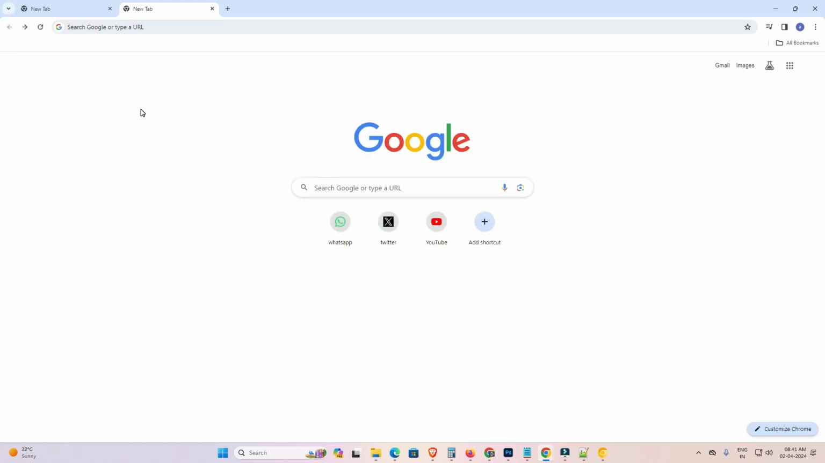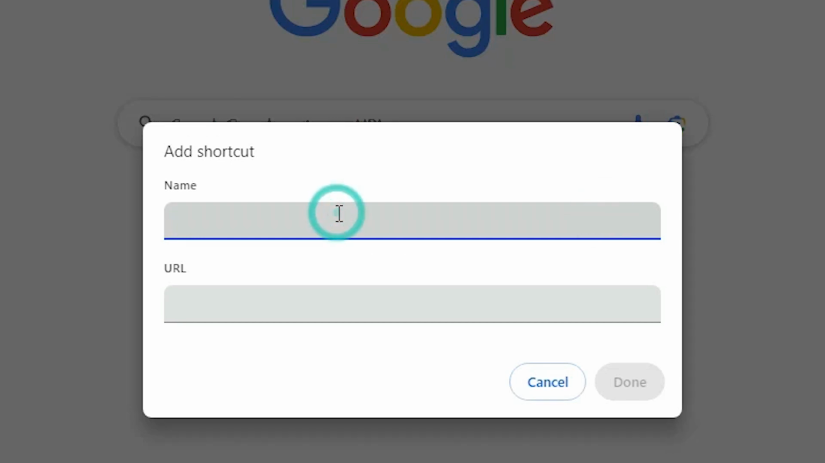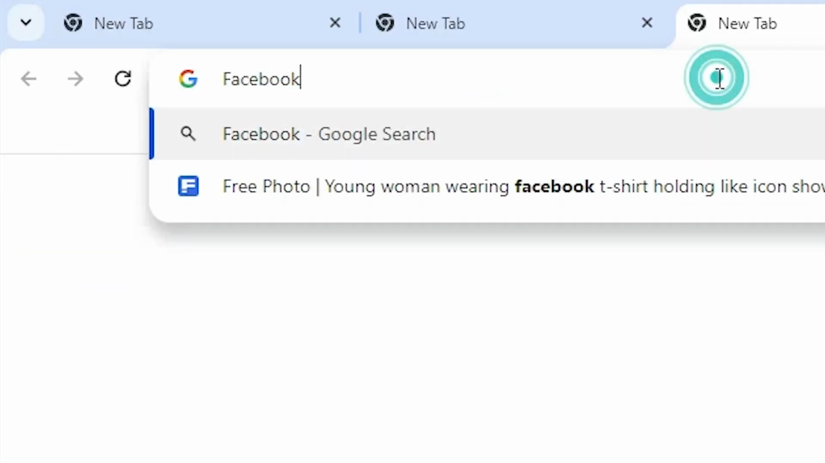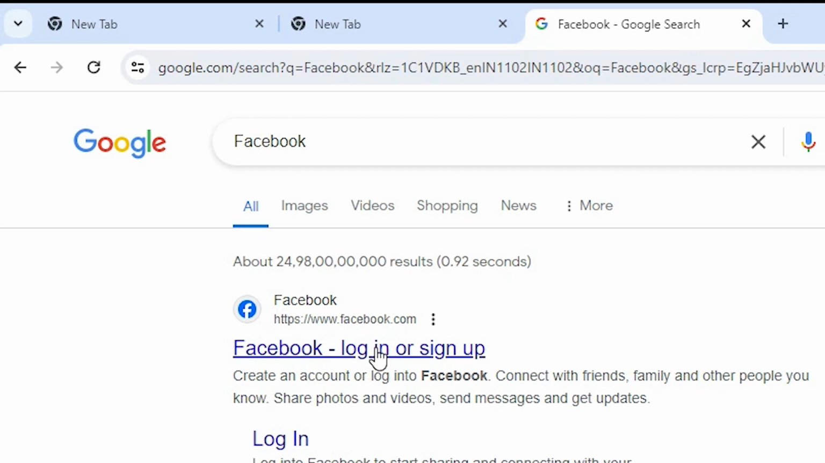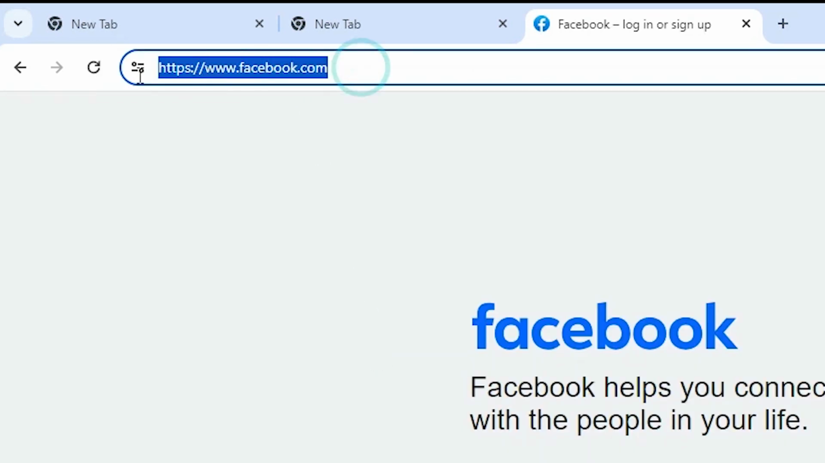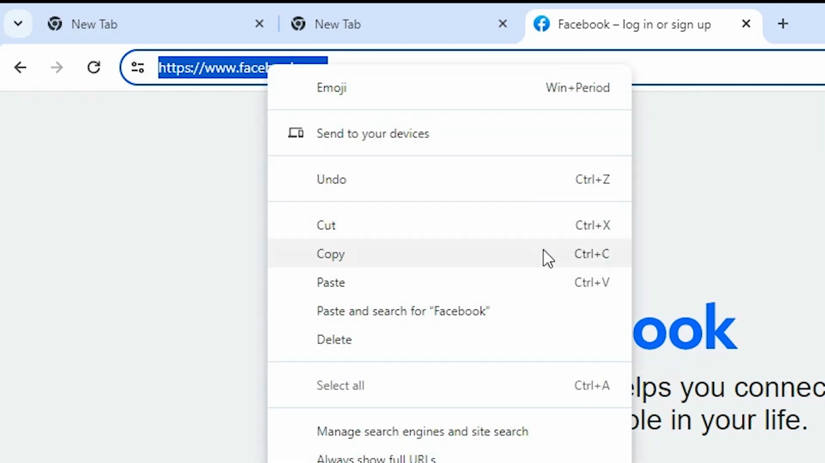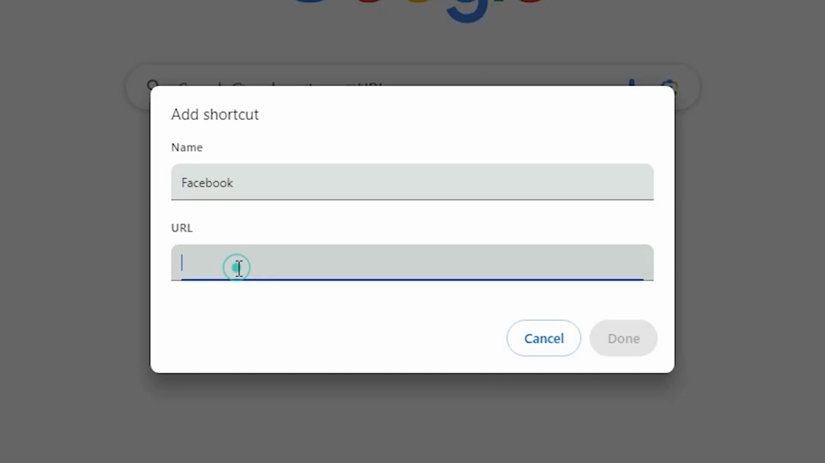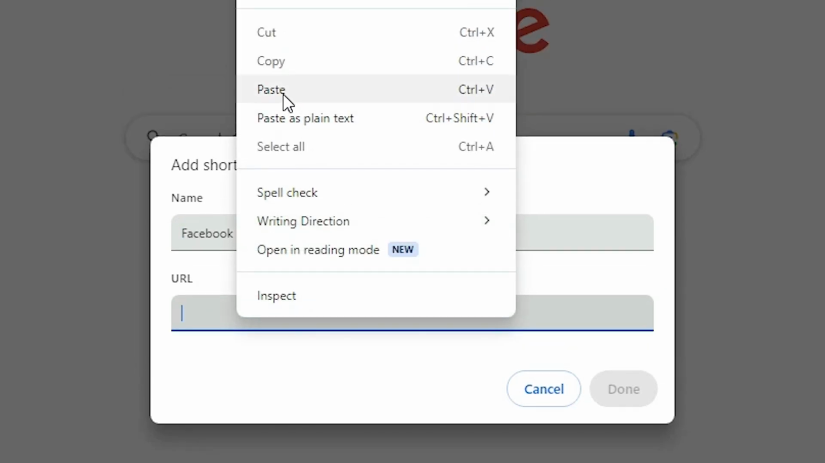You can apply this same process on any website. I click on add a shortcut once again. This time I go to Facebook and search for Facebook. First option is facebook.com. Open this. Copy the URL. Select the URL. Right click on it. Control C or click on this copy button. And click here. Paste it here.